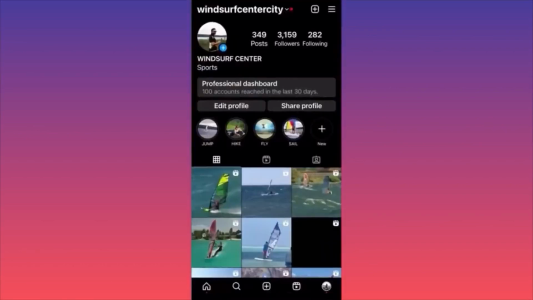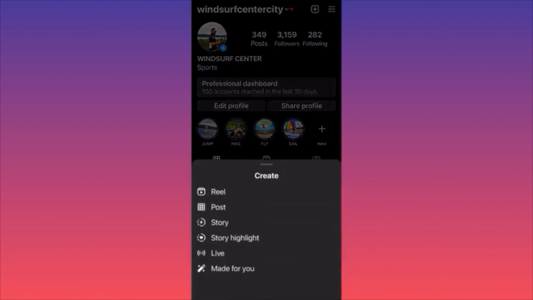The first thing that you want to see when you actually log in to your account, you want to click on the plus sign on the top right corner. When you click on the plus sign, you will have plenty of options. First option, of course, will be to create a reel. Then you can create a post, you can create a story, story highlights, live, and other important options such as made for you, additional editing. But let's focus on posting a reel.